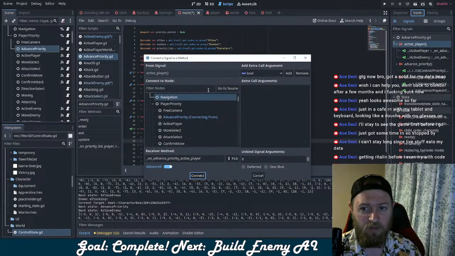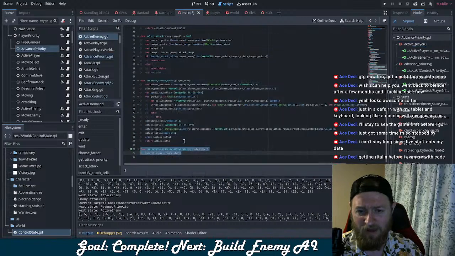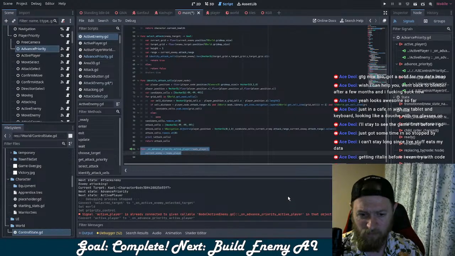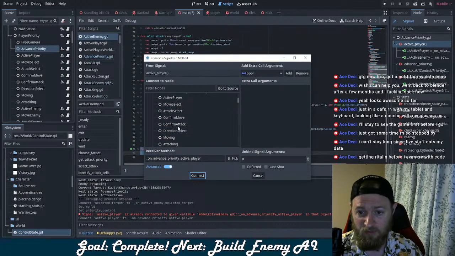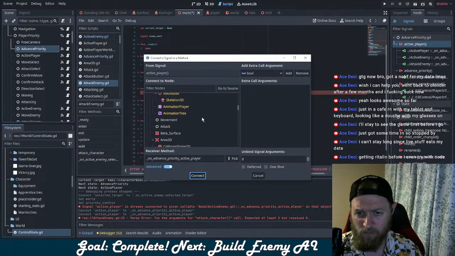Okay, so that should go to active. Shoot, already there. Did I get an error for that? Okay, that's fine. Did it connect it again? No. Okay, that's good. Connect to attack enemy. I should also connect to move enemy.